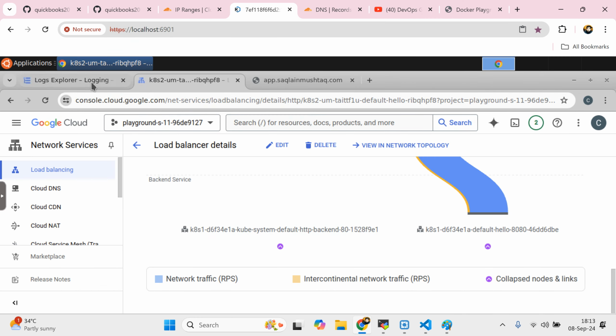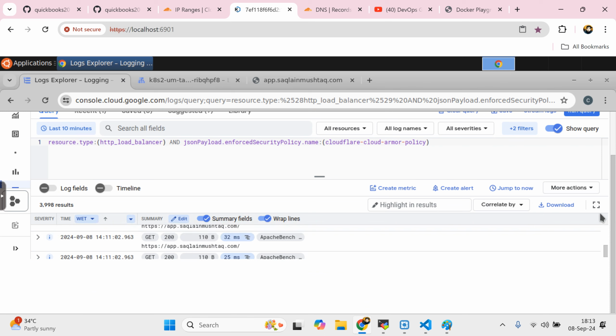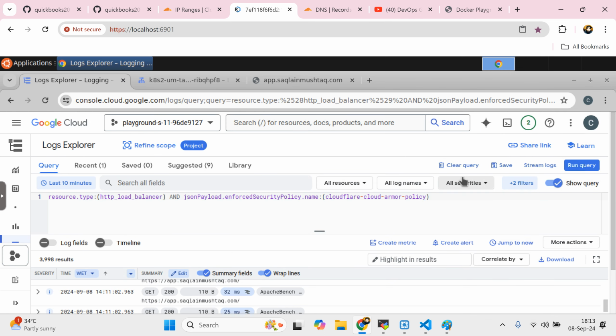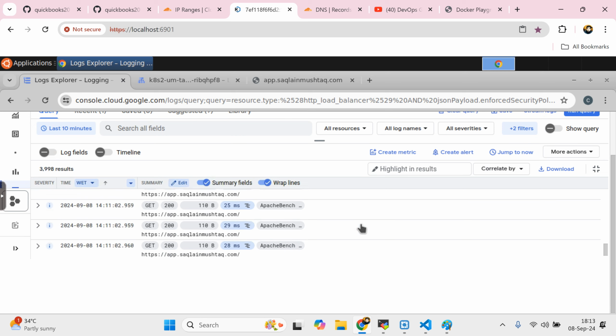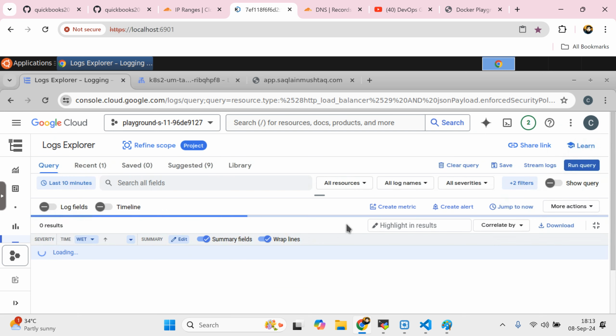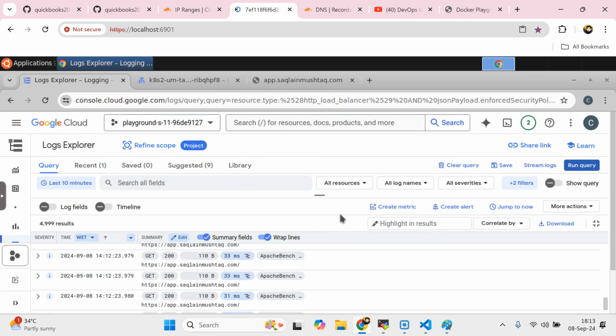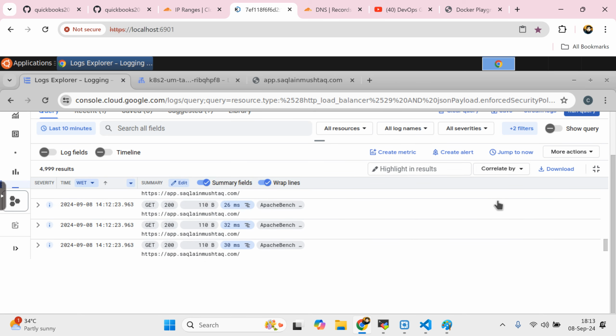So if I navigate back to the log explorer, you will see some of the requests regarding the Apache Bench are available. And if I just make sure to update this, in the last 10 minutes I'm querying, and if I run the query again, in the last 10 minutes I'm getting these requests, right?